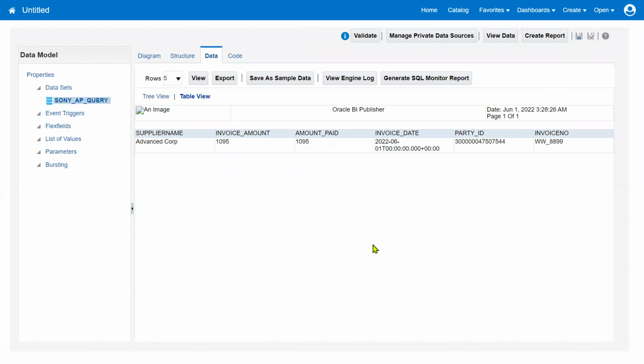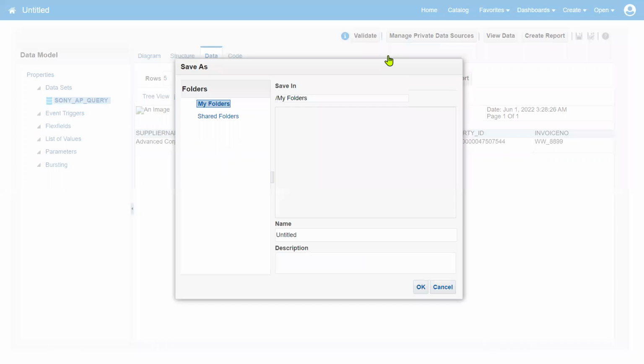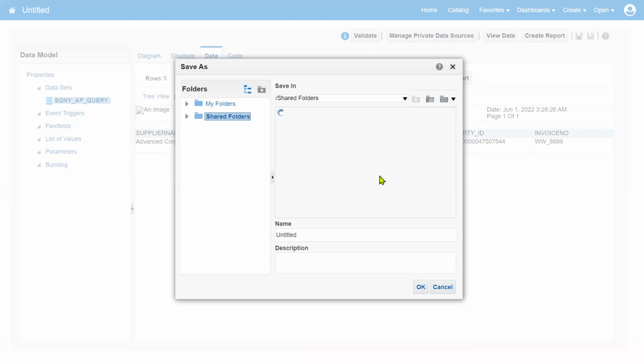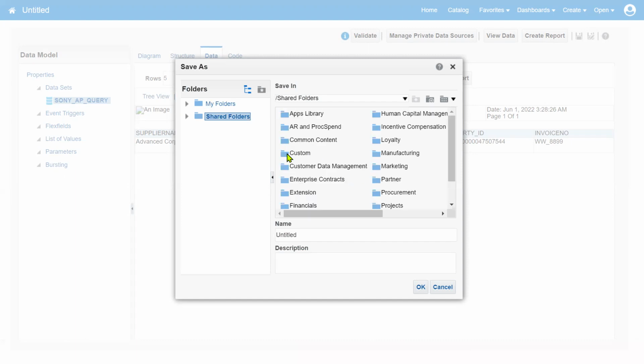Whenever we are working with reports in BI, whether we work for finance or supply chain or any module, two things we have to do: data model and layout. Data model is nothing but selecting the data from the database. We'll write queries, we'll write formulas, and we'll define input parameters, bursting, LOV, flex fields, triggers, all these things. And we are going to save this report in Shared Folders.